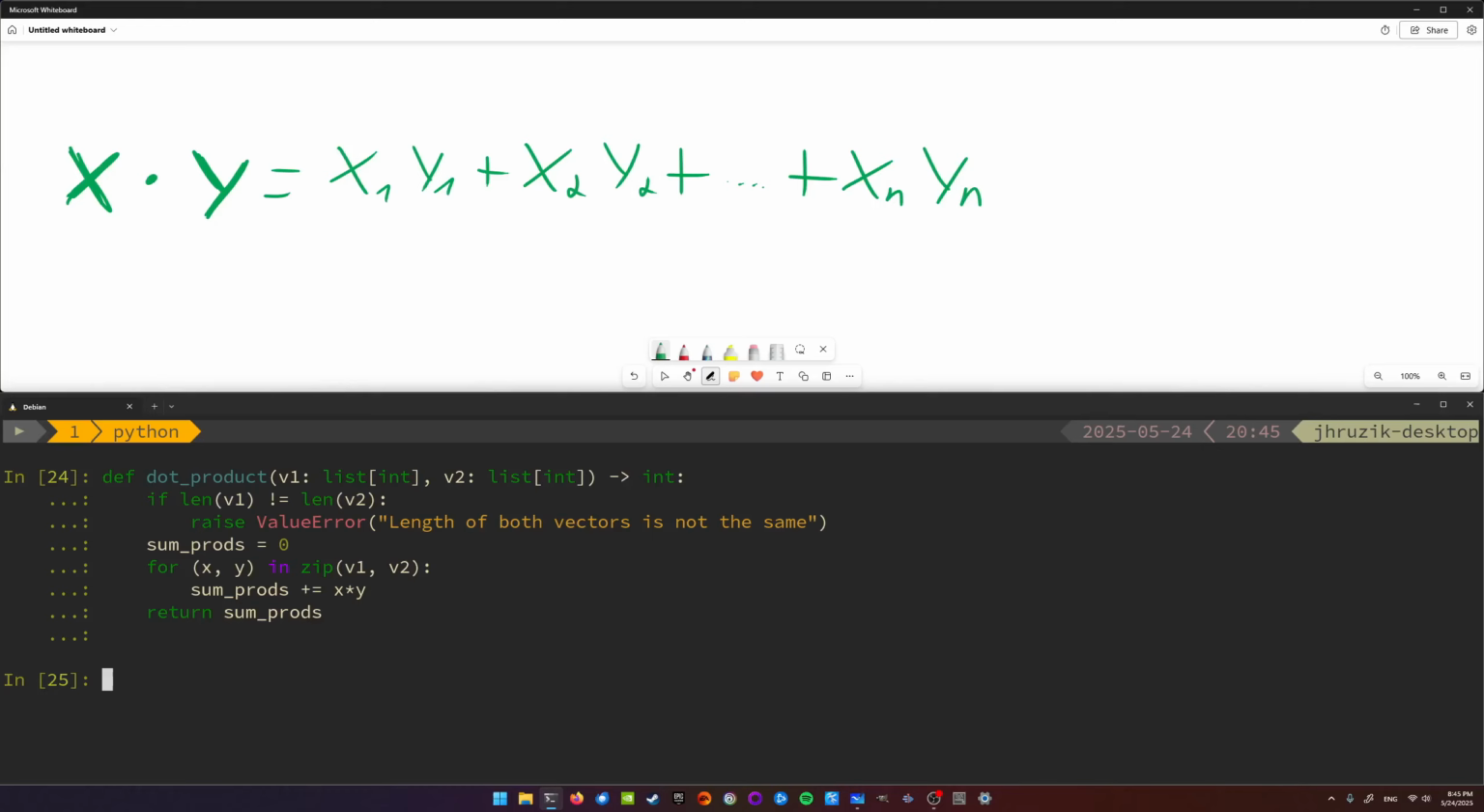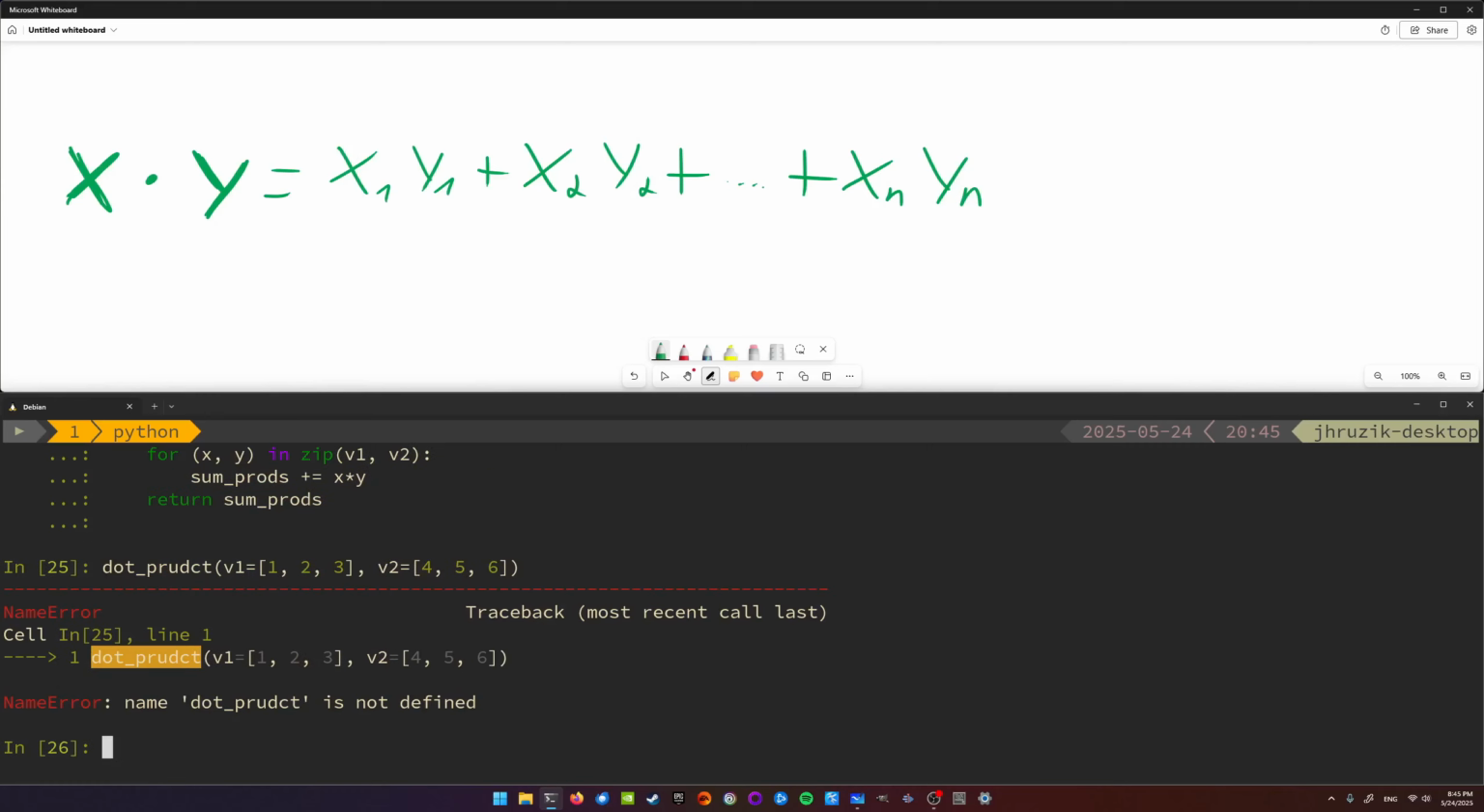All right, let's run the dot product function on, let's say, the first vector is going to be 1, 2, and 3, and v2 is going to be 4, 5, and 6. Oops, there was an error there. Product.